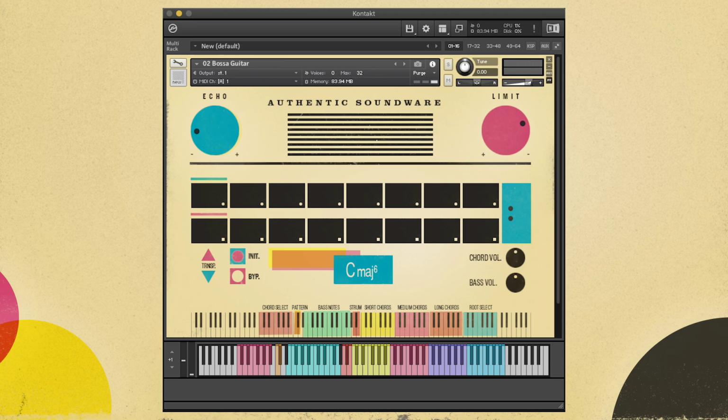So that's the Bossa Guitar. That was a lot. I think once you experiment around with it, you'll get the hang of things. But if you're confused about anything, please leave a comment below or send an email through the website and I'll do my best to explain.